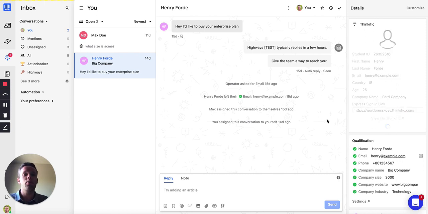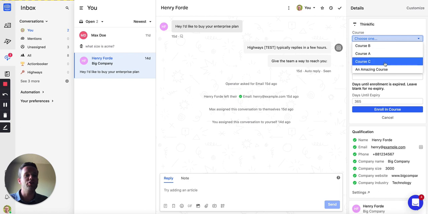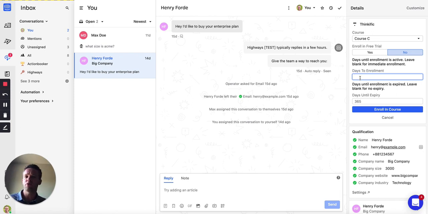So coming back now, we're going to want to enroll Henry in a course. We also can do this for bundles, but I'm going to do courses first. If I click enroll in course, I'm going to choose course C. It's not going to have a free trial. The days to enrollment, we're going to enroll them immediately. So if you want to have a delay, for example, say you're pre-selling a course, you could say a week from now they get the enrollment, so you put in the number 7.